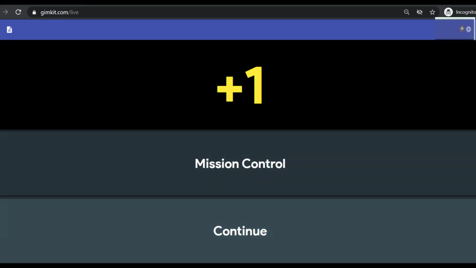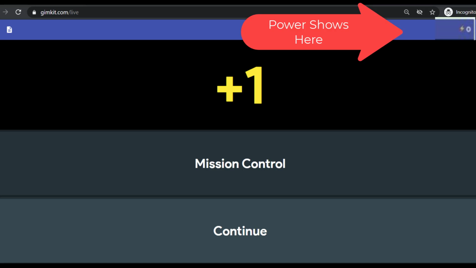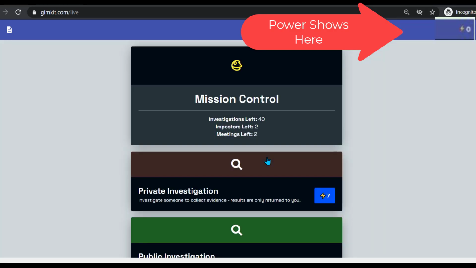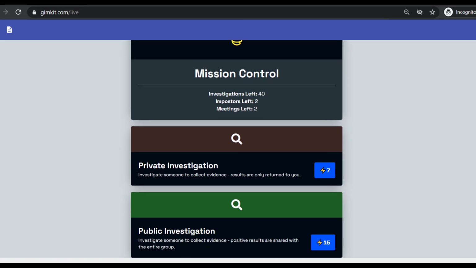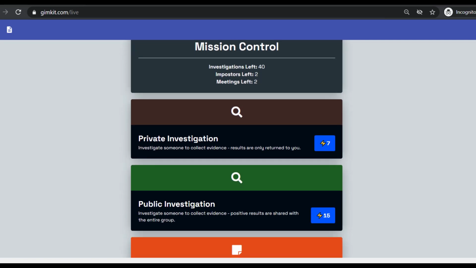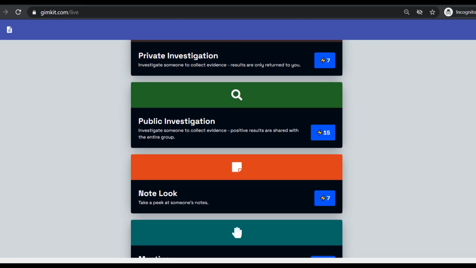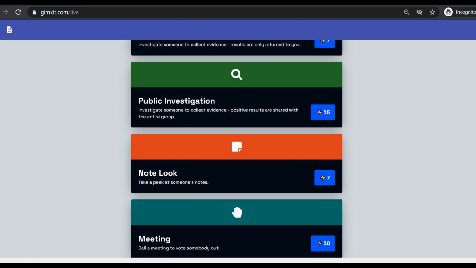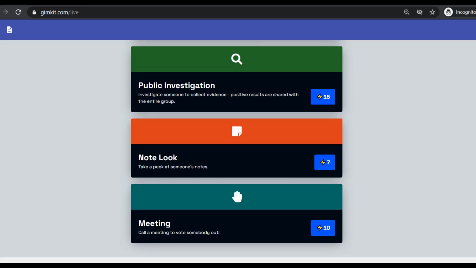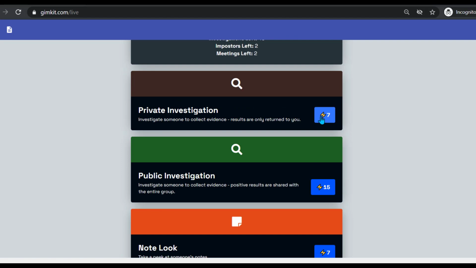So as you can see, I've got some money, some power over here. I'm going to go to mission control. I can do a private investigation for 7 power points, a public investigation for 15. I can look at someone else's notes, so you want to be careful what you're writing in your notes. You can call a meeting if you are ready to vote somebody out. So I'm going to do a private investigation. I'll be the only one that gets to know.